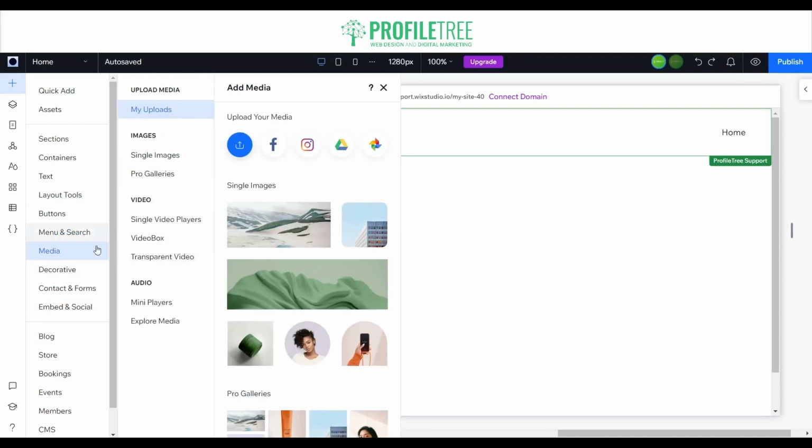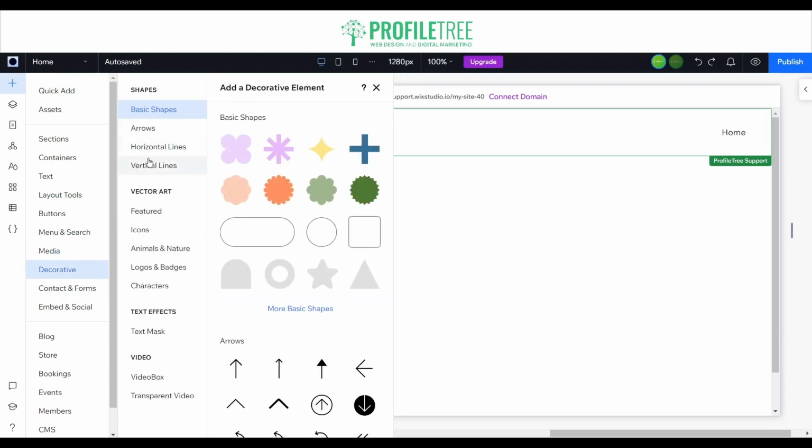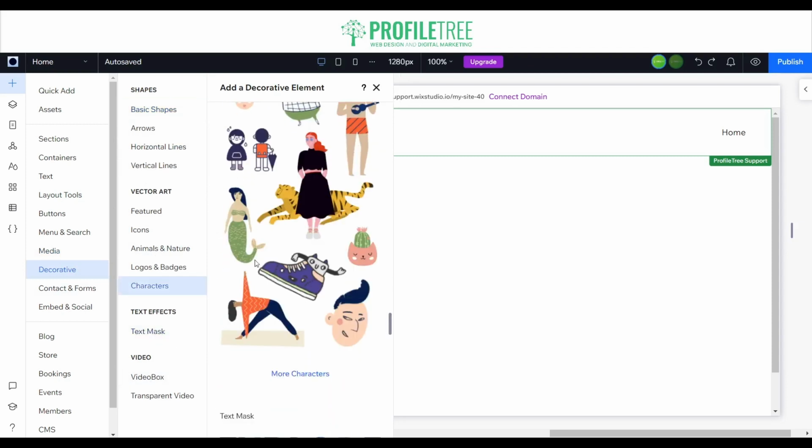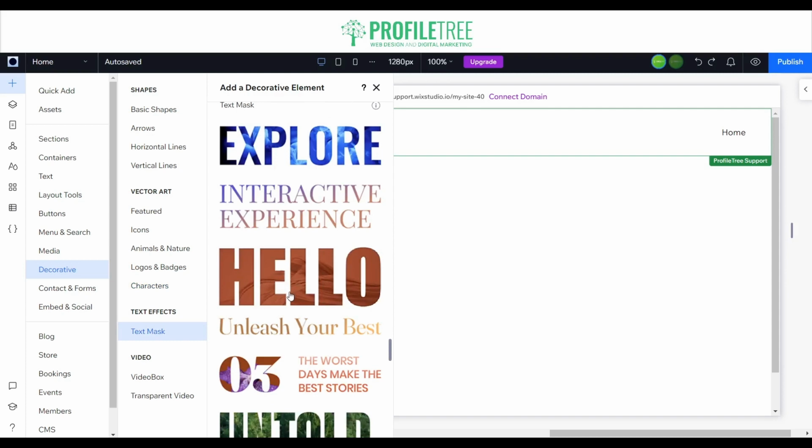In terms of media, they're still the same layout. You've got your images, video, and audio, as well as the decorative. You've got your shapes, vector art, and text effects, which is still current from the previous, so it's more or less all the same there. Or that is the new part that Wix Studio offers, and we've also got the video. So the text mask is great, just makes things a little bit more modern with a site. You can see that there's a video playing on the back with text in front.